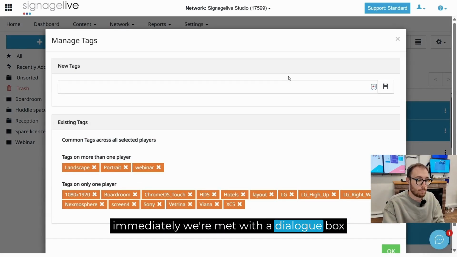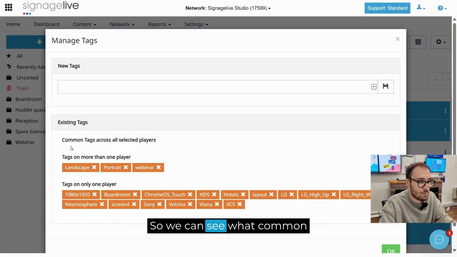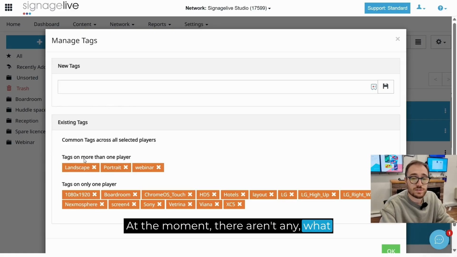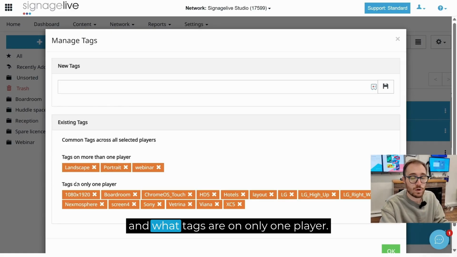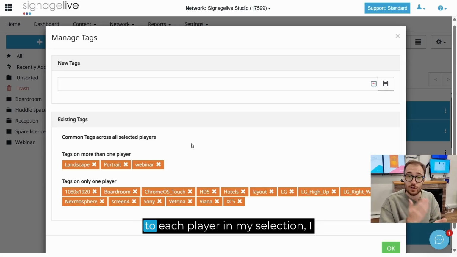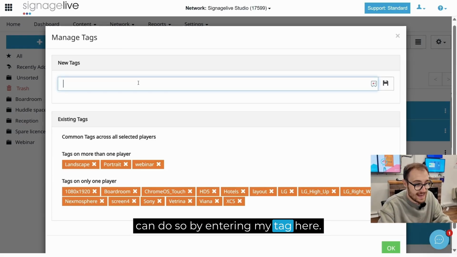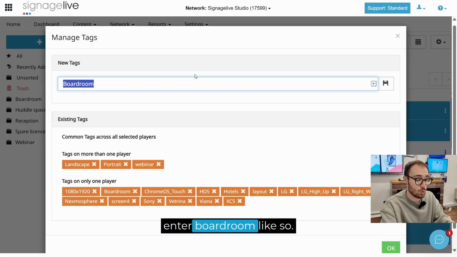we're met with a dialog box that's going to give us a bunch of information about the players in my selection. So we can see what common tags exist amongst these players. At the moment there aren't any. What tags are on more than one player, and what tags are on only one player. Now if I want to apply a single tag to each player in my selection, I can do so by entering my tag here. So in my case I'm going to enter boardroom like so.